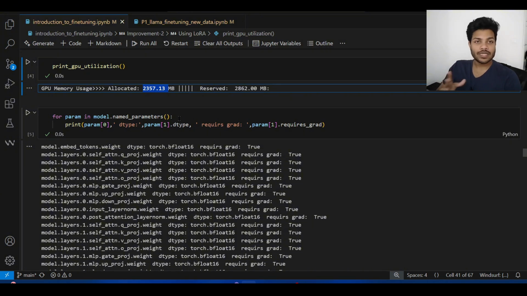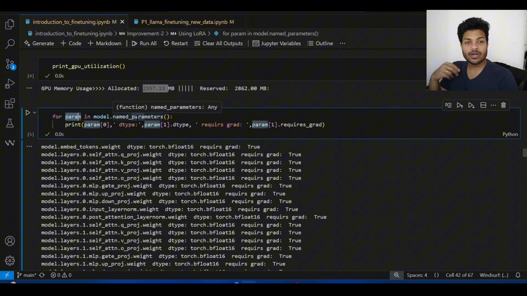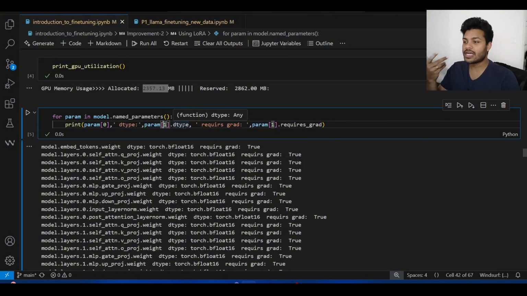And let's see the different layers in our model, because all the large language models have attention in them. So they have a query, key and value pair. And this is what you see. You can do for parameter in model.named_parameters. This basically gives you a Python generator and you can loop through it. So parameter 0 gives the name, parameter 1 gives the weights of that one. You can write dtype to get what data type they are in.